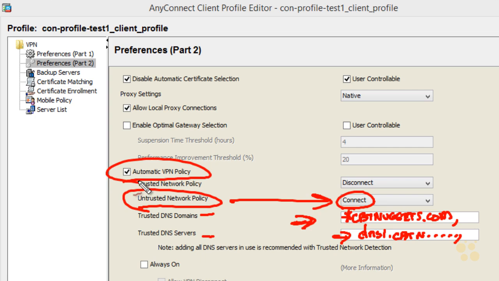There's also the flip side of that, and that is if we currently are on cbtnuggets.com and we're using one of the DNS servers that are listed, and again, there could be multiple domains and multiple DNS servers, we could have this comma separated. But if we match on both those areas, then we would be considered to be on a trusted network, and the policy would be disconnect, meaning, hey, you're on a trusted network, let's go ahead and disconnect the VPN. You don't need it, you're on trusted ground.